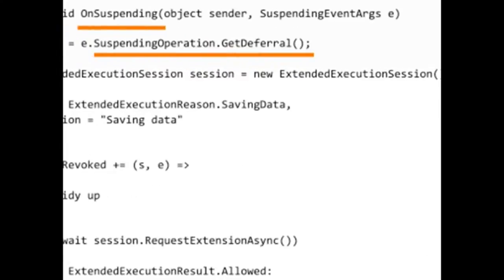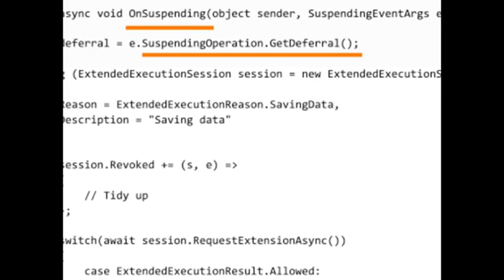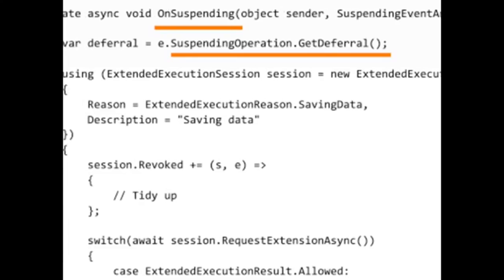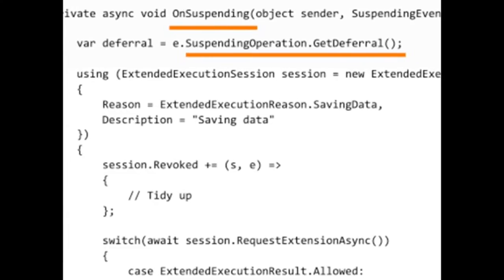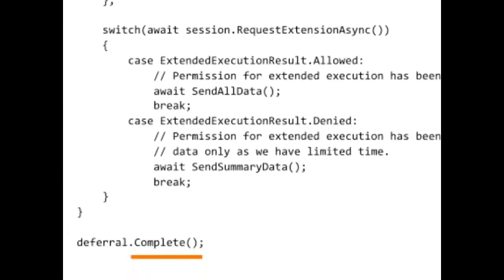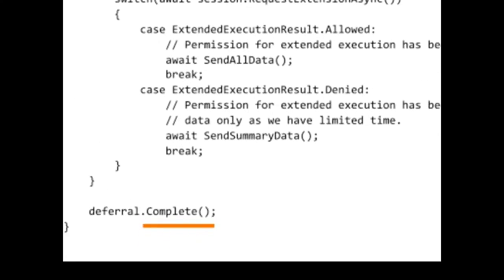Next thing we're doing is calling get deferral. So we first have to let the operating system know we're going to be doing something at this point. This isn't where we're requesting permission to perform some extended execution. We're just letting the operating system know that we're doing something. And if I can scroll smoothly down a bit, the last thing we do is tell it that we've finished. And that we have to do cleanly to be a good citizen on the device.